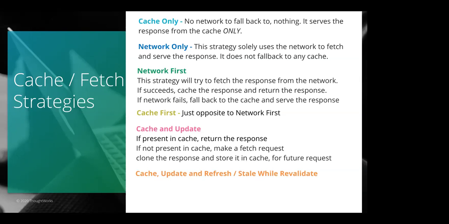Then we have cache, update, and refresh, which also goes by another name in frameworks, stale while revalidate.